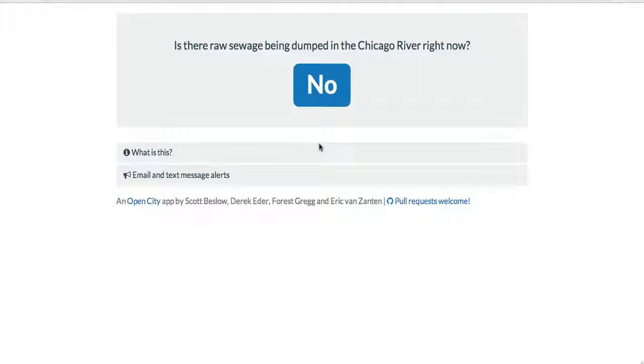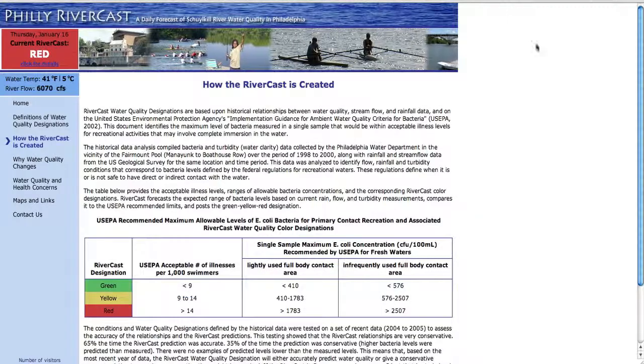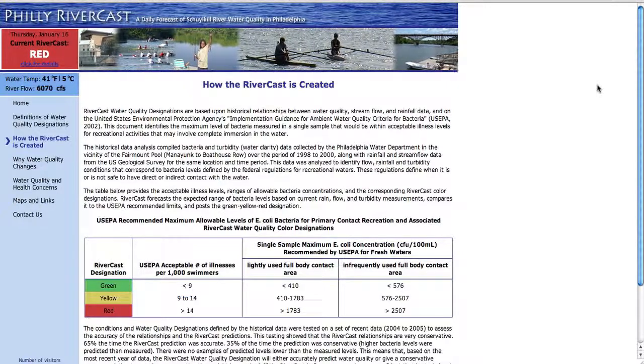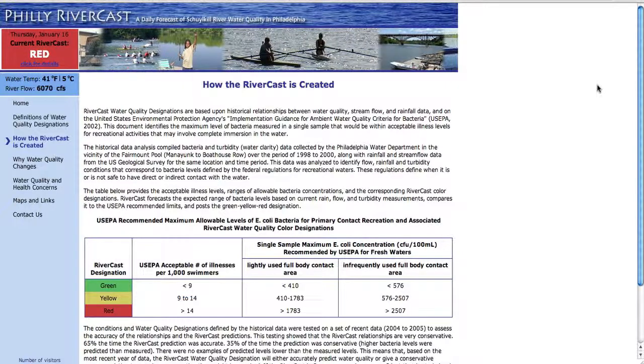Essentially, what they're doing is they're scraping information off of a government website that talks about sewage overflow, I think, that gets pumped into the Chicago River. And it got me thinking about something kind of similar here in Philadelphia. We've got this thing called Rivercast, which essentially provides a forecast of water quality on the Schuylkill River.